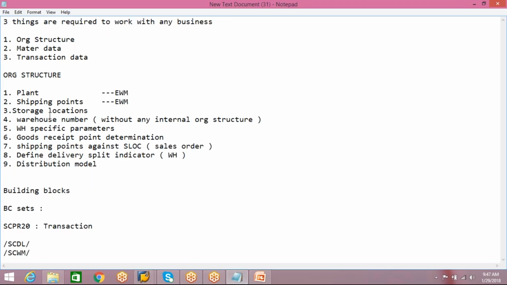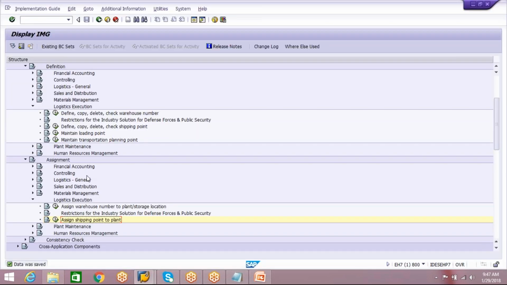Next, what is there? Storage locations. These storage locations come under materials management.